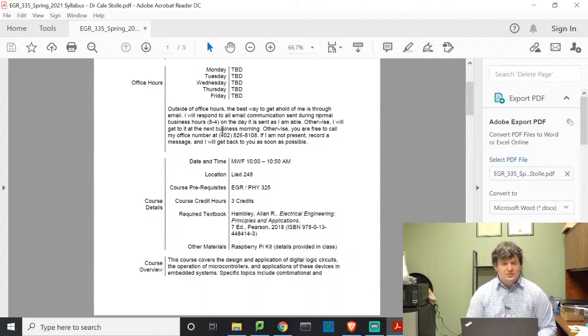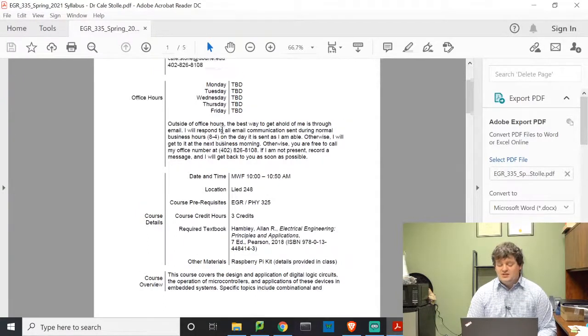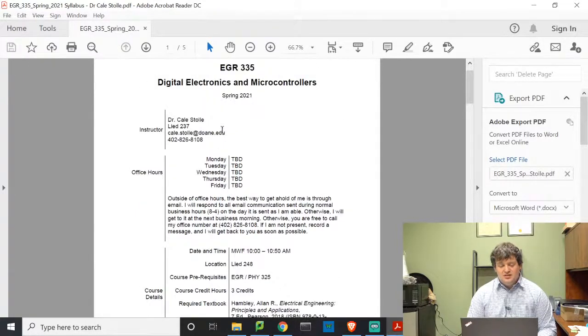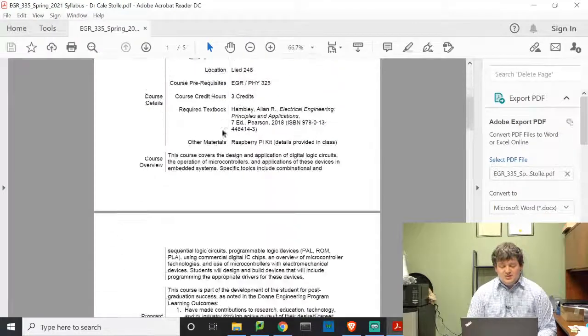We will be using a Raspberry Pi in class. Briefly, we are going to play with some other microcontrollers. I'm going to buy some ICs. We're going to play with just building some circuits. It should be fun.